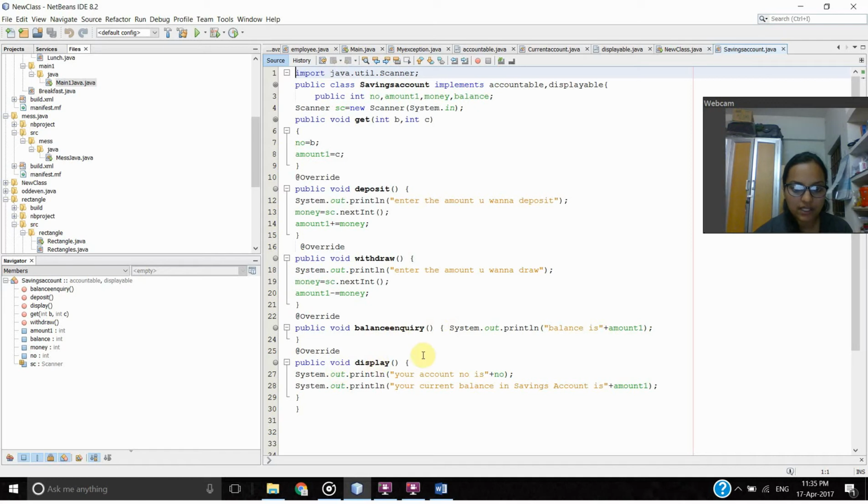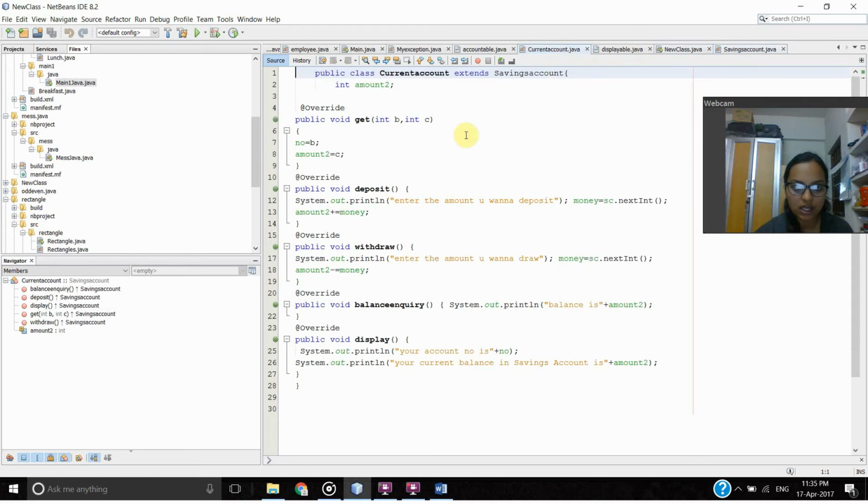And to display, it prints the account number as well as the total amount present. So this is for the savings account. Similarly, for the current account, we extend this class from the savings account and we declare a variable amount 2, and we override all the functions. So as it is extended from the savings account, all the functions remain the same.